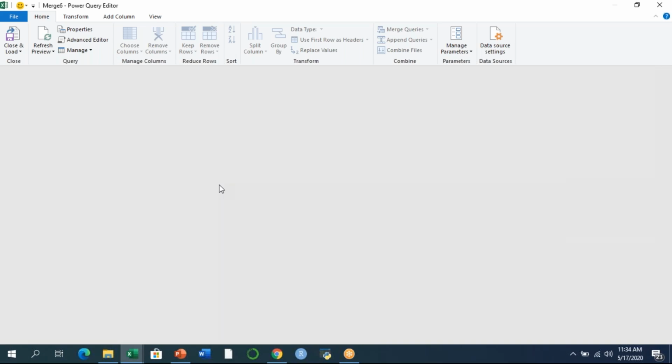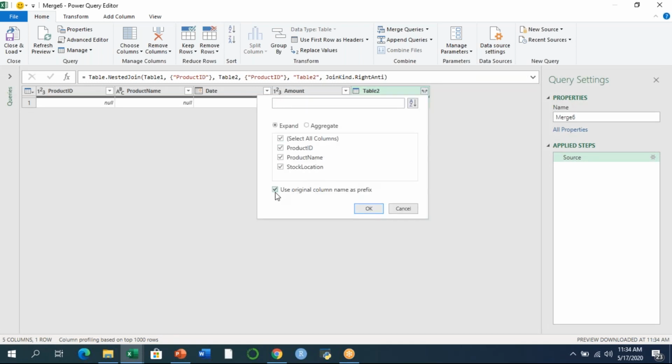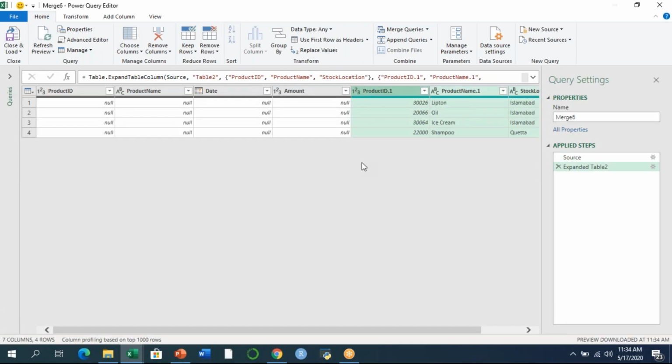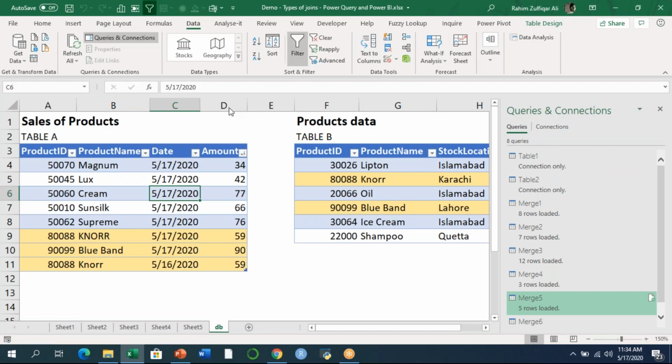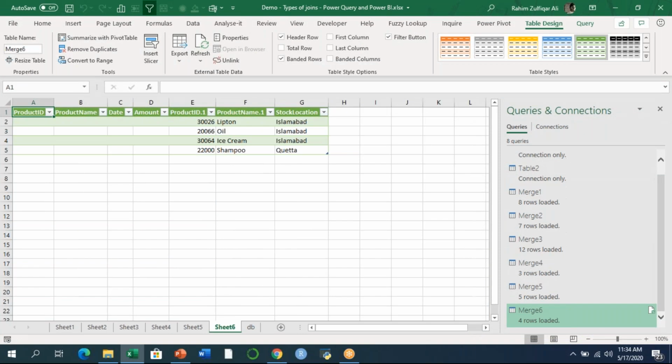And now the Power Query editor window is visible. From here, I will expand table 2. And as we can see, all those transactions from the right table which were not matching the left are my output. So I will press the close and load button and it will give me an output in my Excel interface. Right, so far so good.